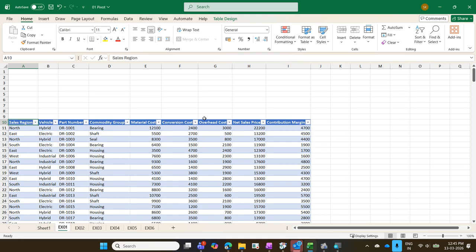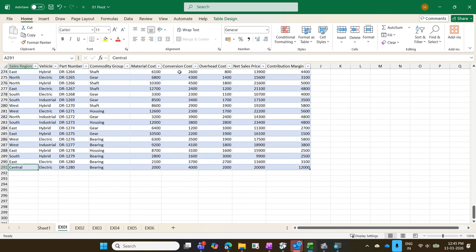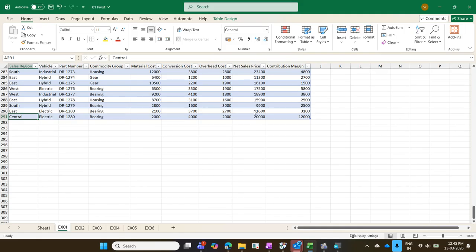Now, for example, I want to bring a grand total for this. I want to know the grand total for this contribution margin. Normally, to find the grand total, we will use the sum function. We'll use the auto sum, correct? Or the Alt equals shortcut key.